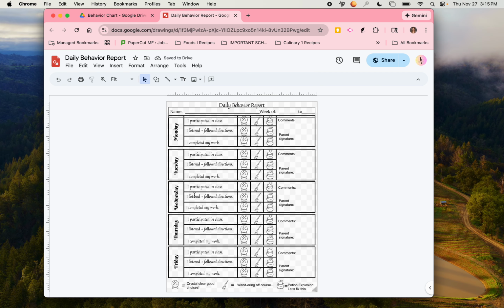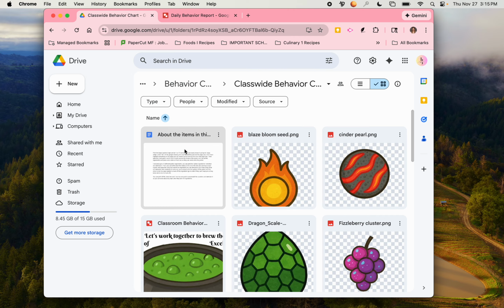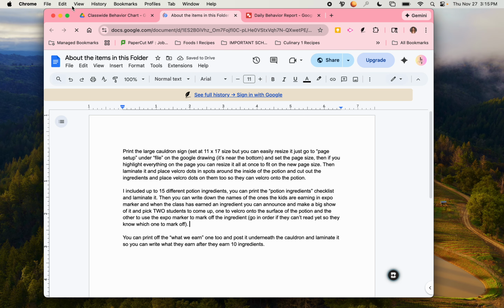Okay, the individualized daily behavior report. Really cute: crystal clear, good choices, wandering off course, potion explosion. Let's fix this. Okay, this could be for an individual who needs help, also class-wide behavior. In every folder, there's an About Me section that talks about how I would do it.